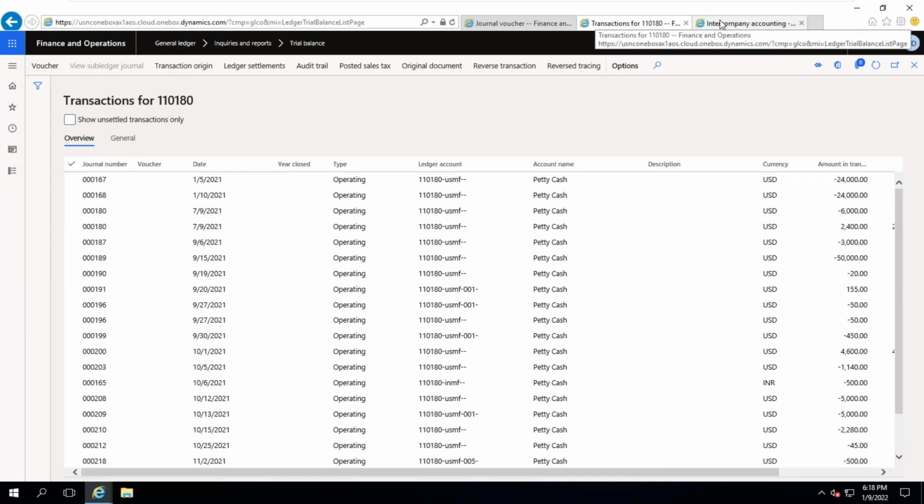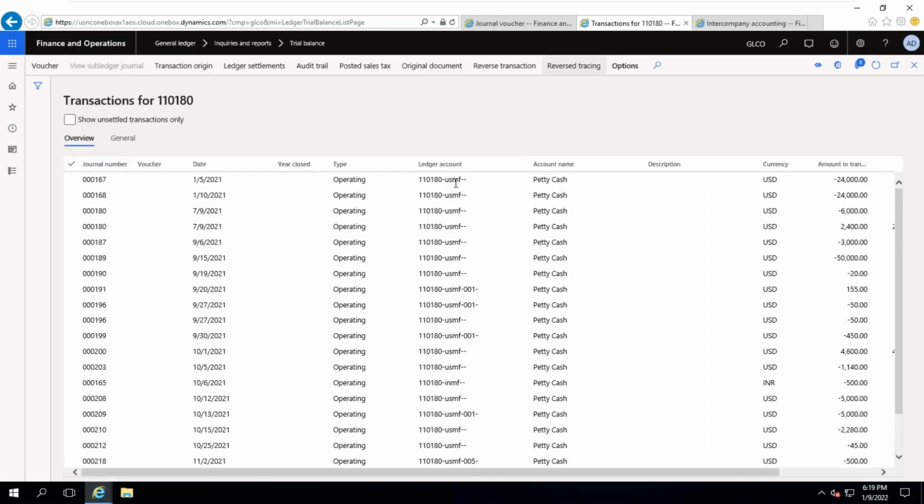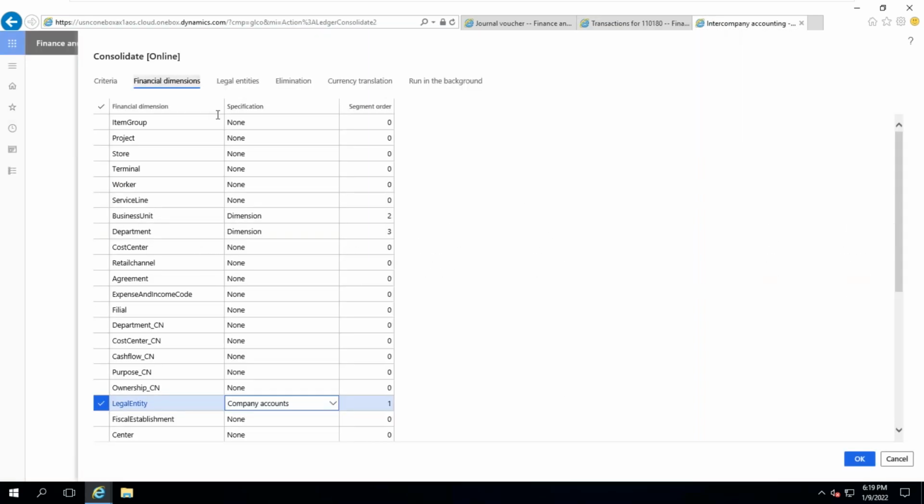If you have not selected this, it will not come. If you select only dimensions, it will show dimensions only. Now I have selected legal entity, company data also, company accounts, so that is the reason it is coming as USMF. Otherwise, it will not show in your transactions. So you only need to take care while mapping the financial dimensions. You can add company first and dimensions second and third, whatever way you want.